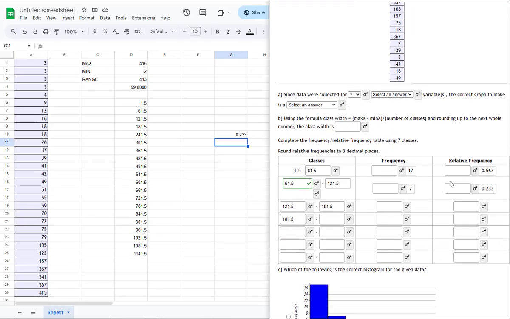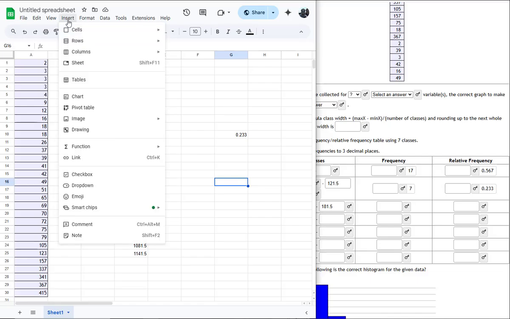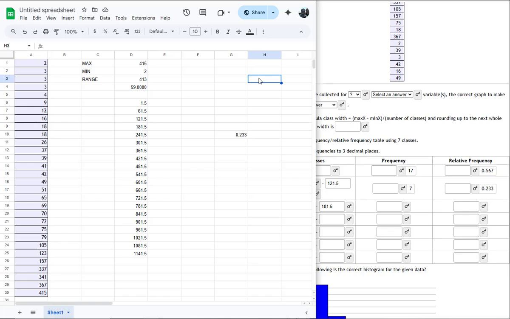If you want to actually make a histogram, it depends on which one you're in. If you're in Google Sheets or Excel, you insert. For Excel, you would insert, and then it would be like a chart or something, and you would go from there. Okay, but that should be everything you need to do to tackle these types of questions.